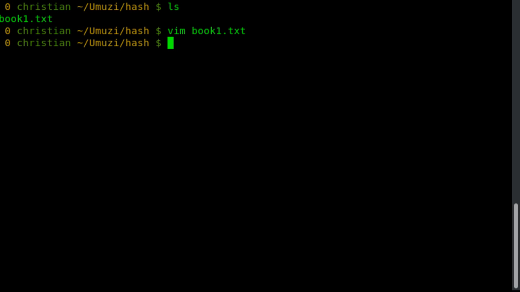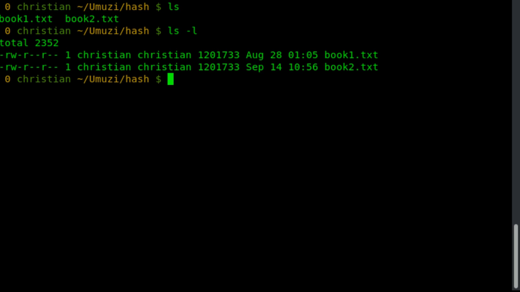Now, let's say you have a copy of that text. So I'm going to copy book1.txt to book2.txt. Now we have two copies of this file. Let's see. These files are the exact same size, 1.2 million bytes, etc. But how do I know if the files are identical?